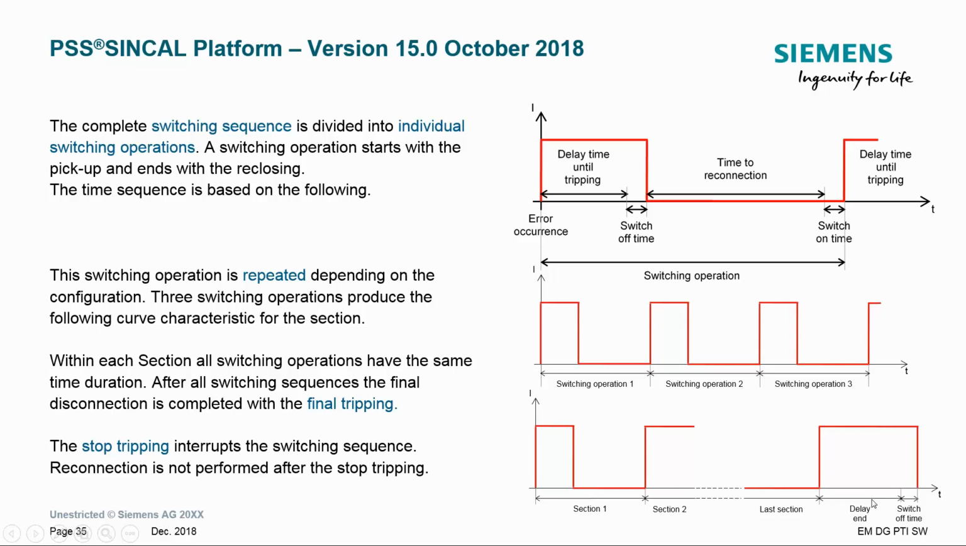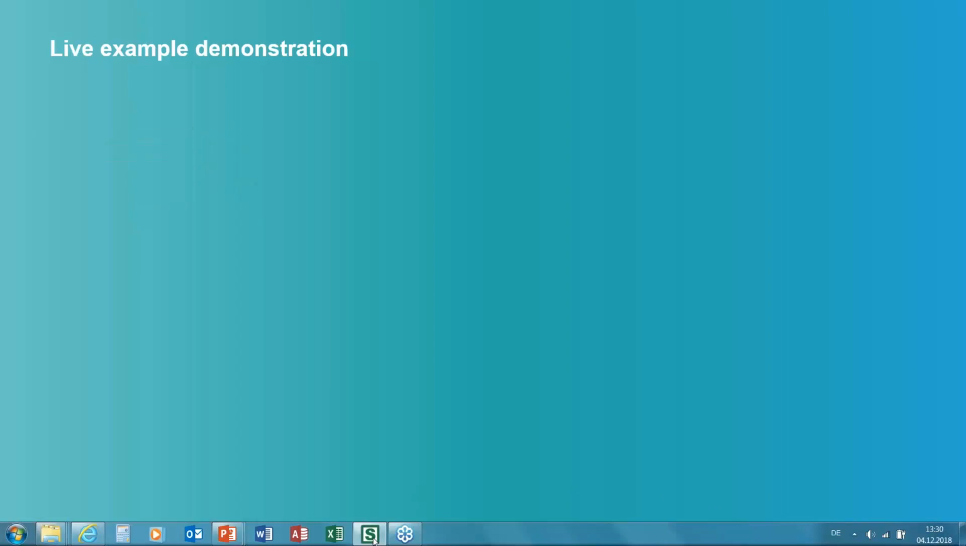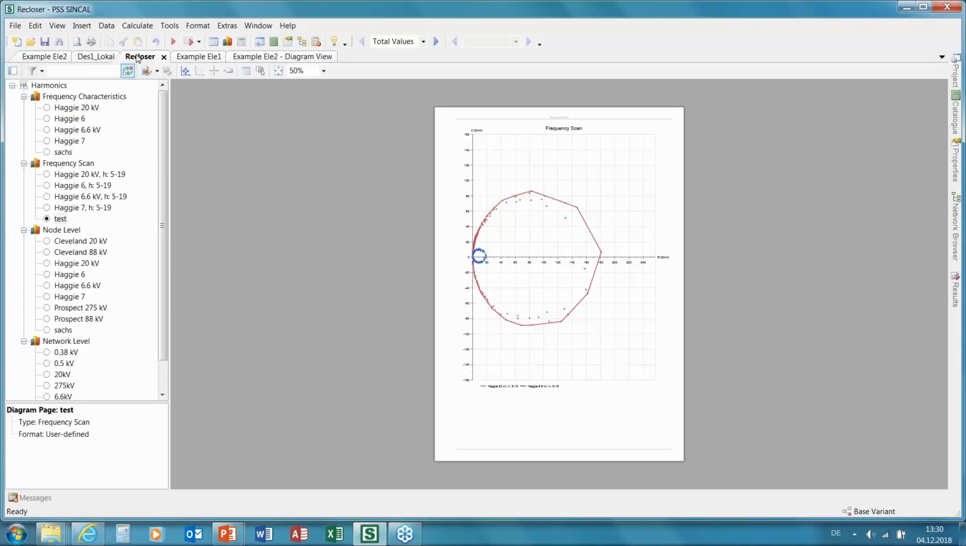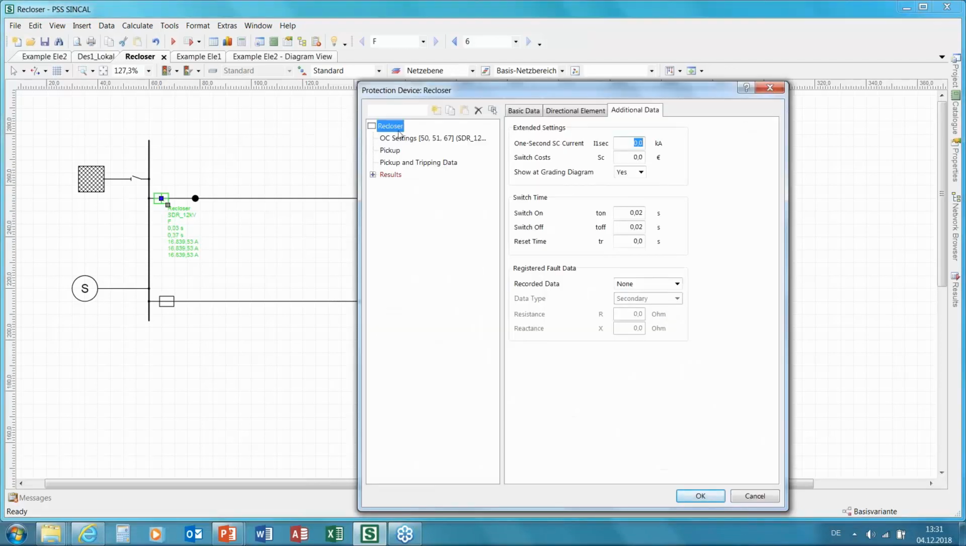I guess best is, again, to see it live. Therefore, a small network with a recloser, just a closed loop. So if I have a short circuit somewhere here, the recloser as a single element cannot switch off. We will have a look at the recloser itself.